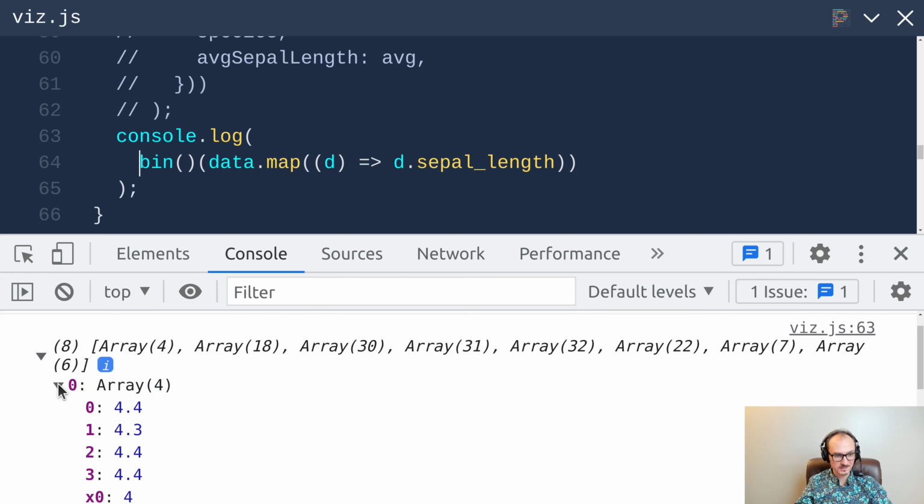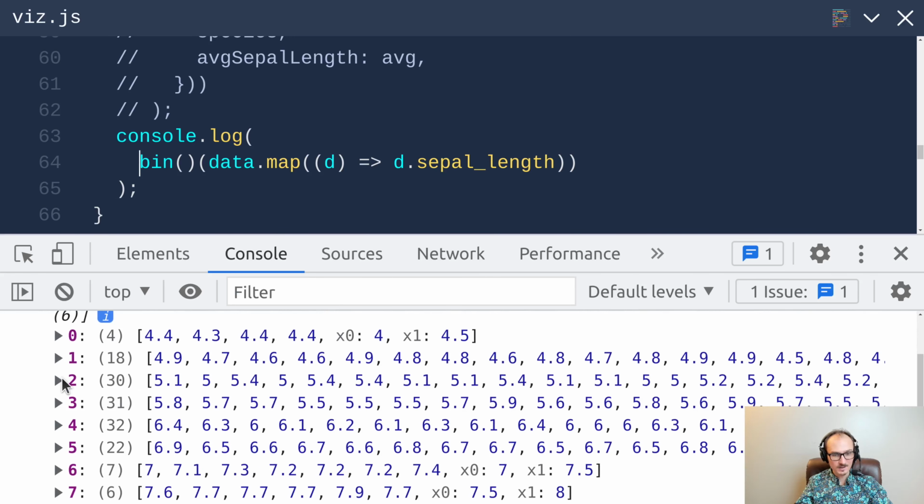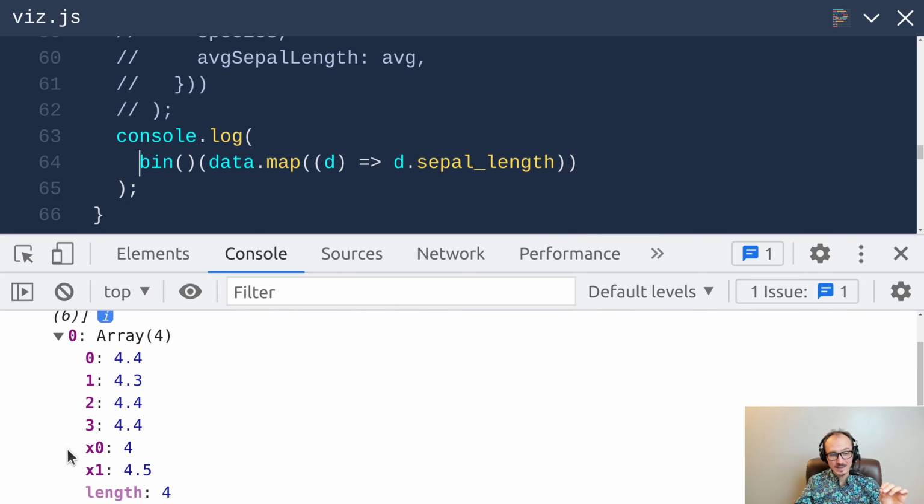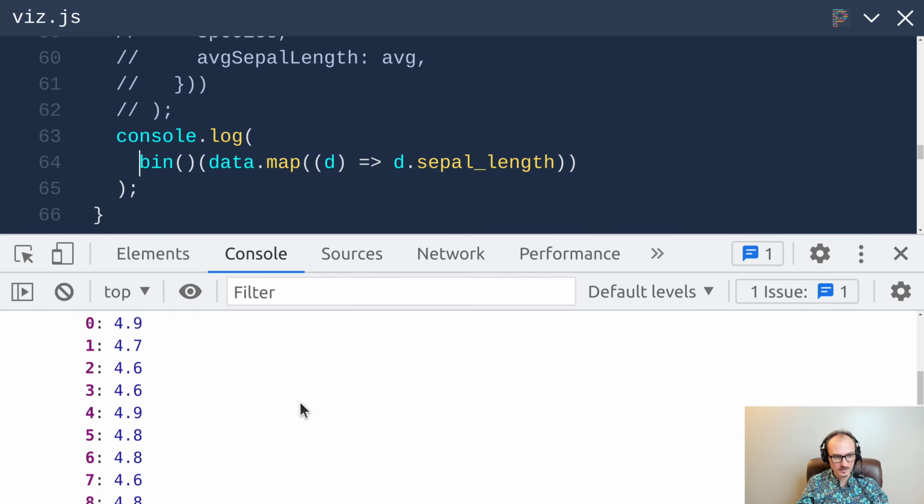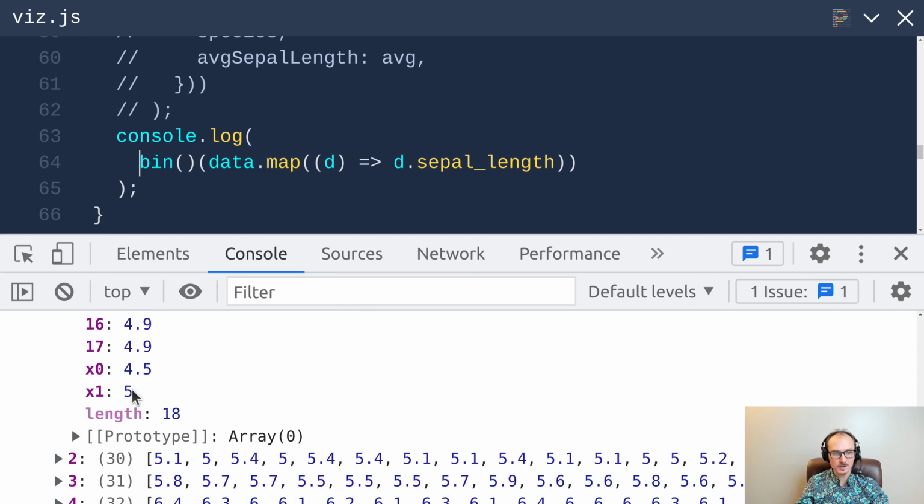Check out the results. It's an array of arrays, and each of these arrays has some new properties, x0 and x1. This describes the bin interval, where the bin starts, 4 in this case, and where the bin ends, 4.5. And if you look at these other bins, they're all increments of 0.5, which d3.bin figures out internally by looking at the extent of the numbers.